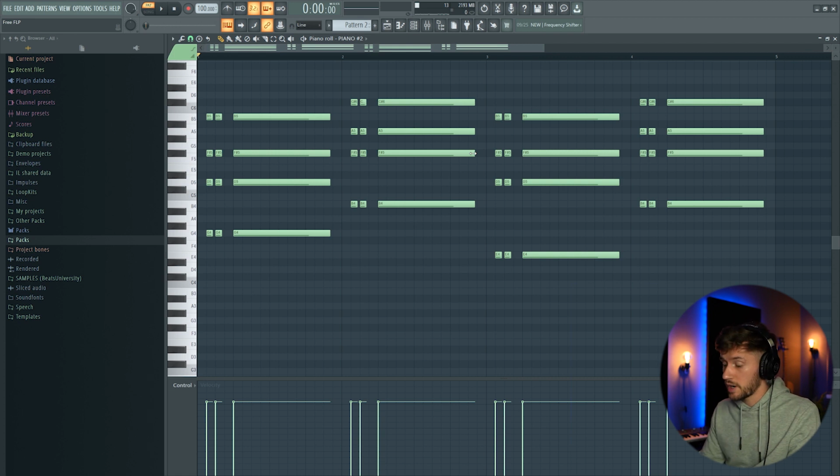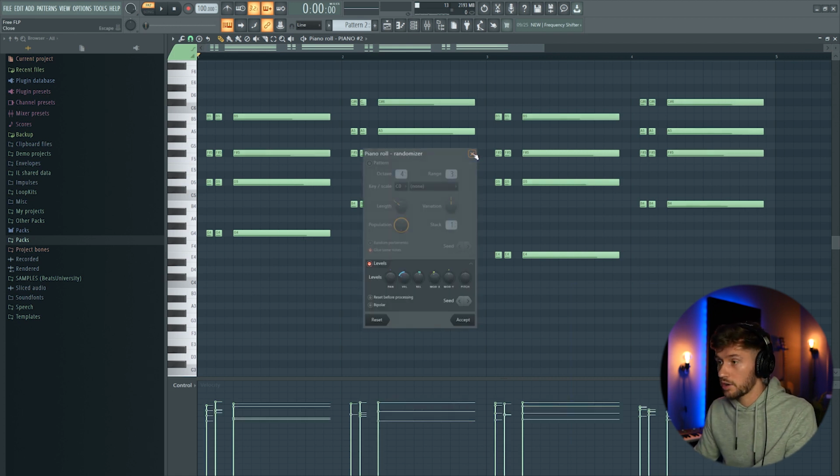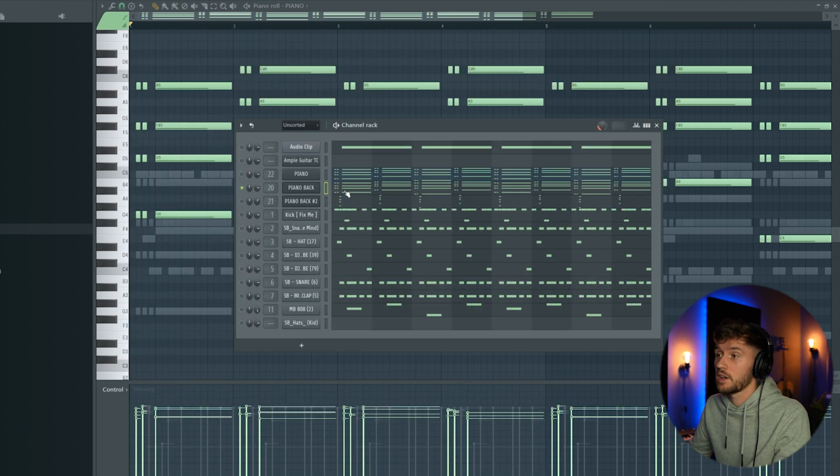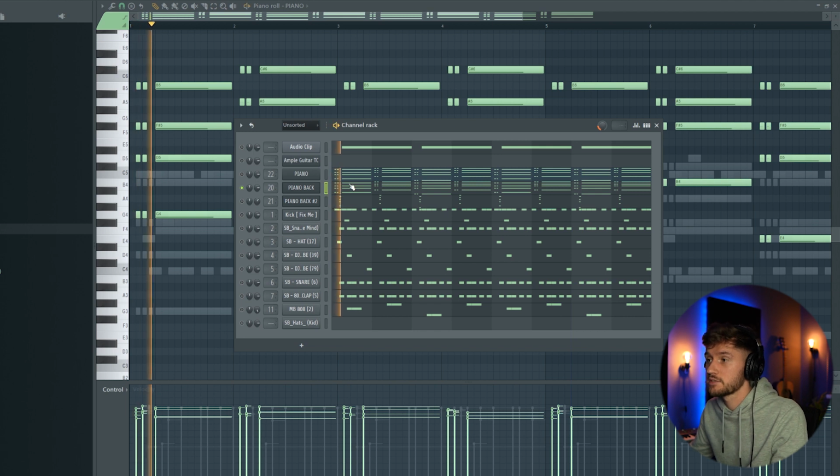And of course, we're gonna randomize the velocity. So we're pressing Alt R and just play around with the velocity knob. Then I've used the Stage 73 and used the Master Jam preset. And this preset sounds like this.